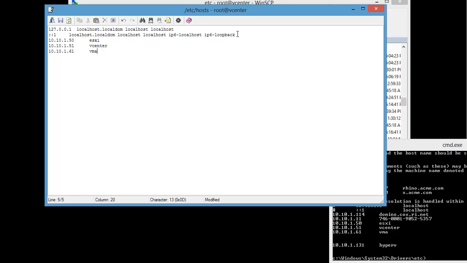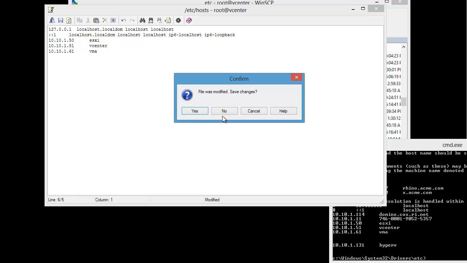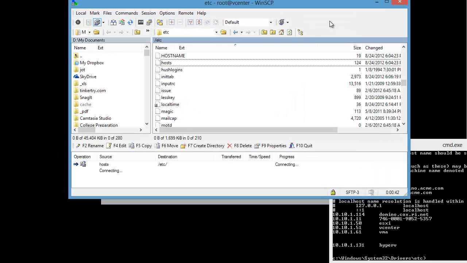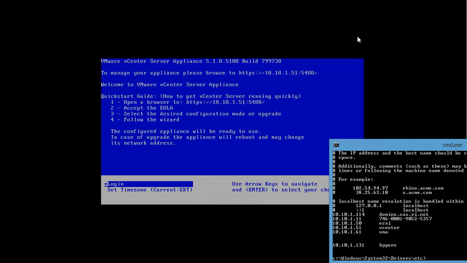And let's see if paste actually works here. No problem. I'm going to add a carriage return at the end. I'm just kind of used to doing that. And that's my host file. It's that simple. Close it and say yes. We are done with WinSCP.